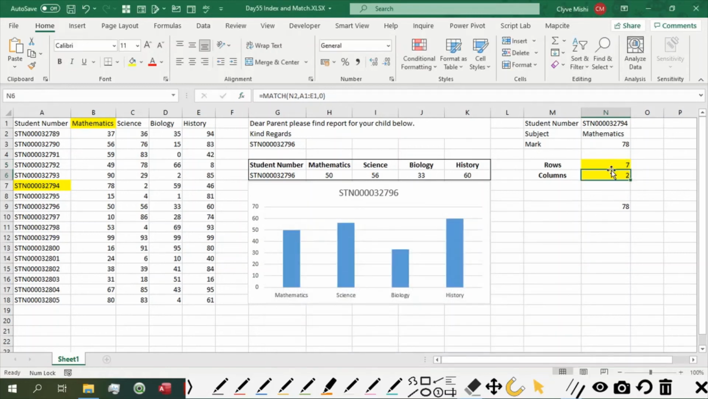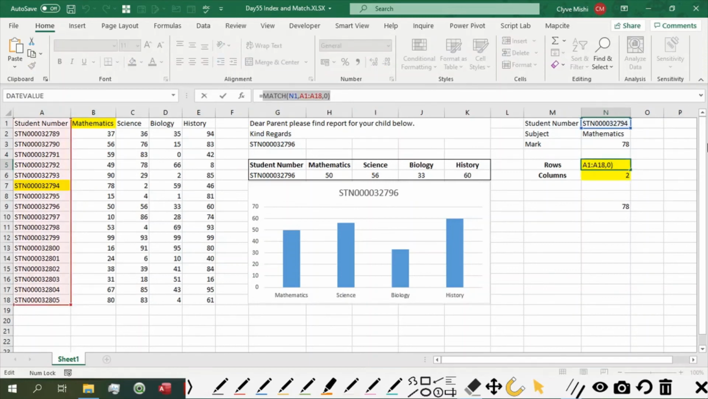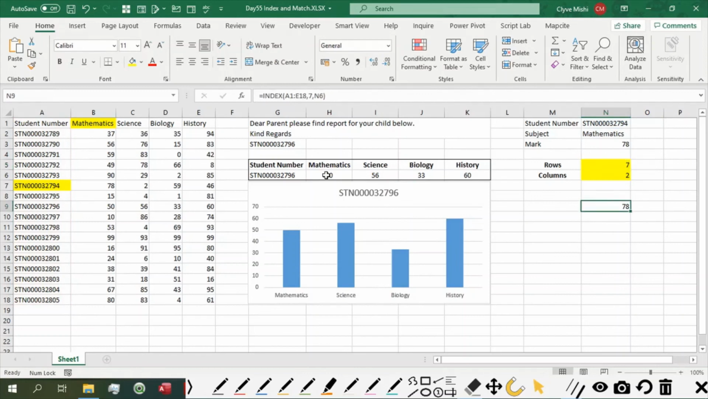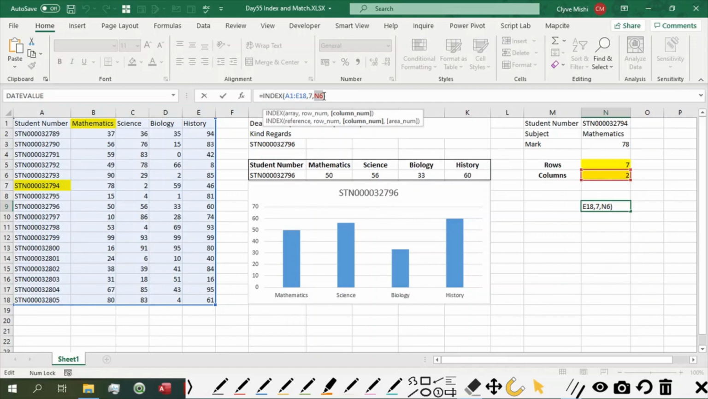Then I do the same using the match function again to say I want to look for the value in N2, which is subject mathematics, and in array A1 to E1, so this array here. Then I'm looking for mathematics, so it's on position number 2. So that's how I get these two things here. Then I can just copy this formula here and put it in my formula to replace the 7 here and the 2 here.